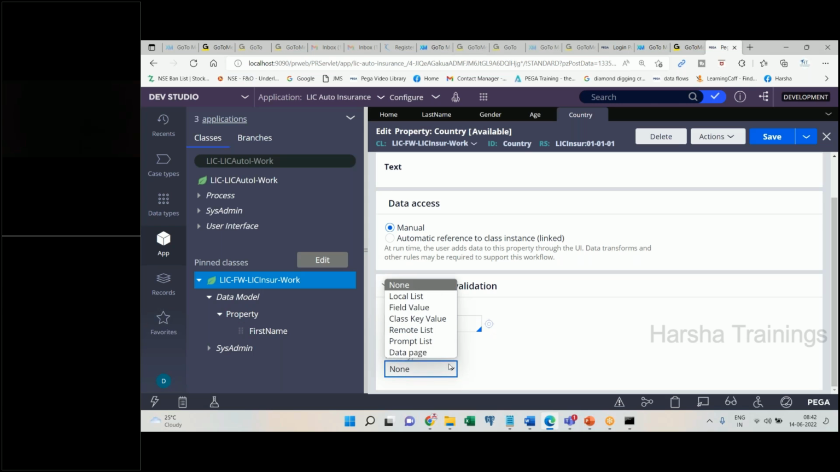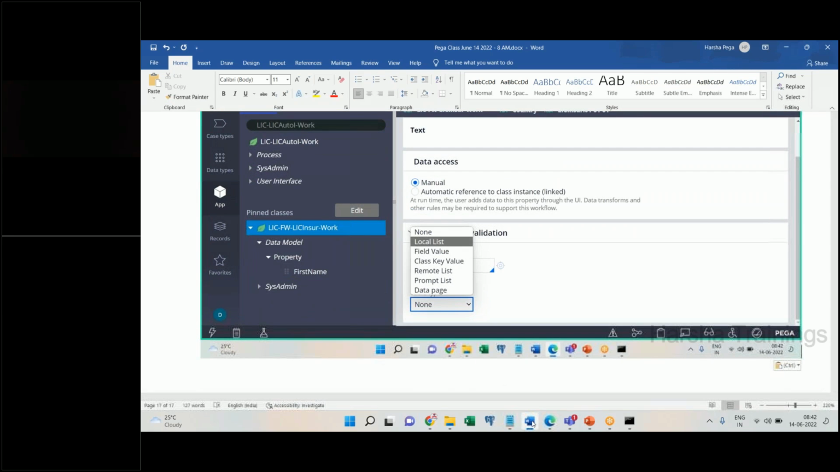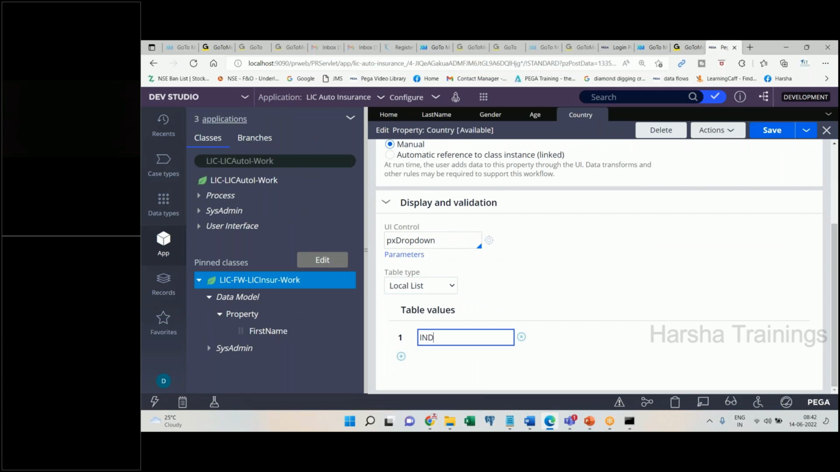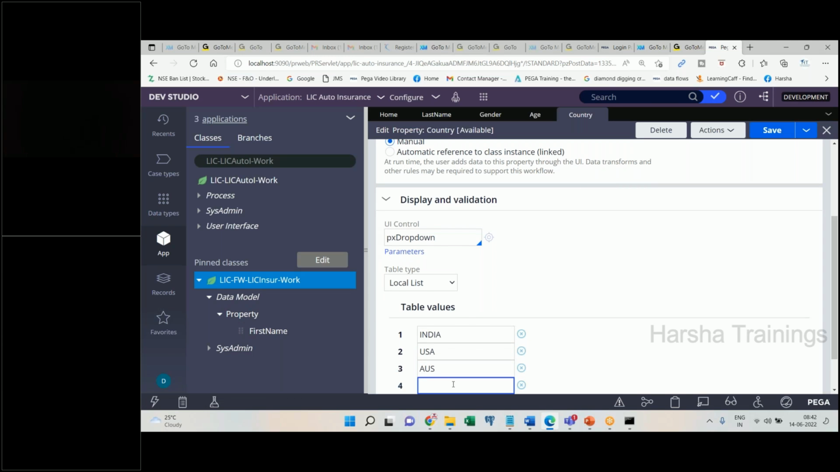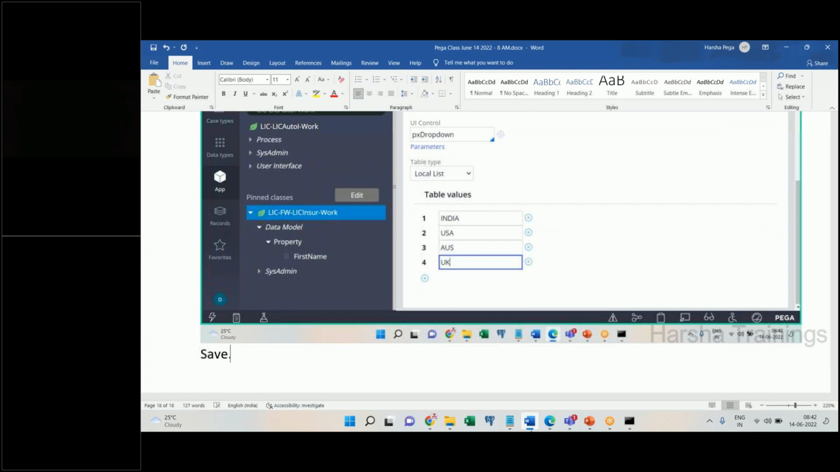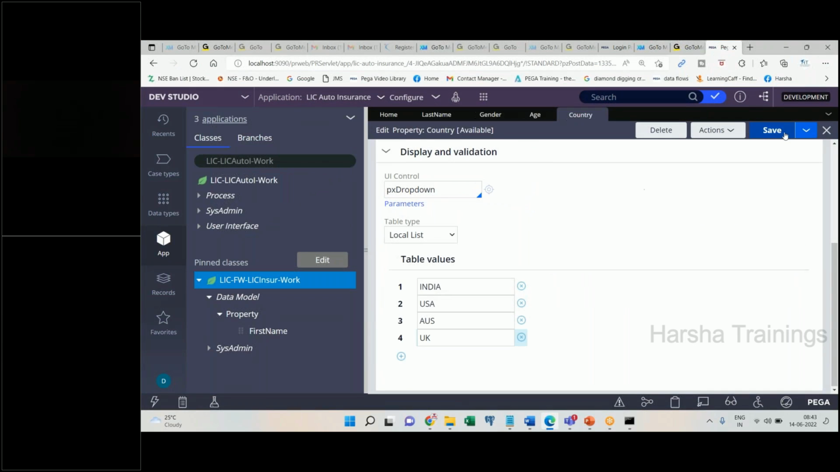And one more thing is what? Table type, local list. And I am going to write down some countries here. India, USA, Australia, UK. Like this, n number of countries I cannot add here. Only 4 are fair enough. Too many I cannot add. Save. Done.